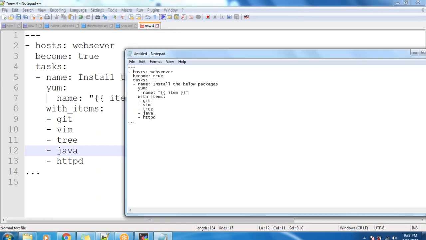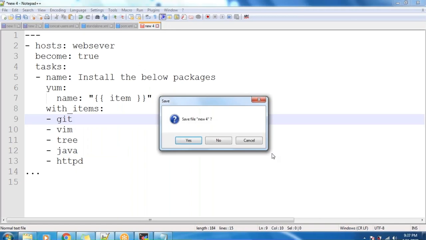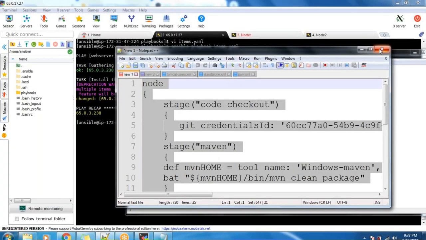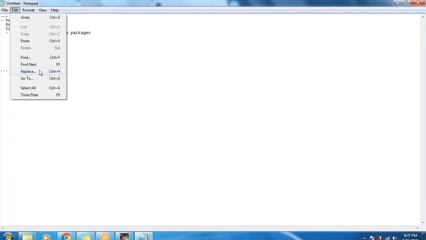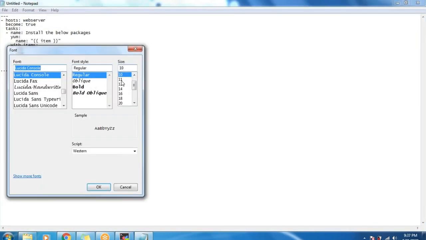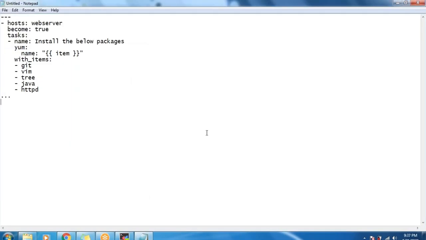Okay, so now we'll use this notepad, guys, instead of this notepad plus plus. It is not taking properly. Okay, so let's write one more playbook, guys. There is one more keyword that is called register. So why do we need to use this register, guys? When you are executing the playbook and you want to save some output value, and that output you want to give to some other as an input.